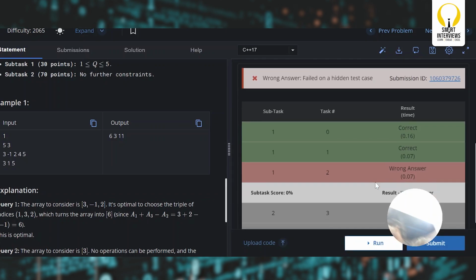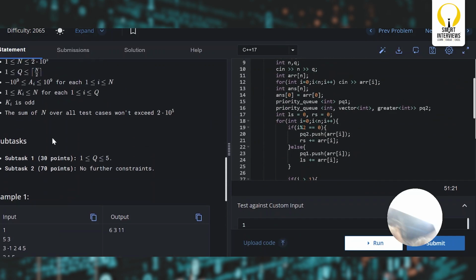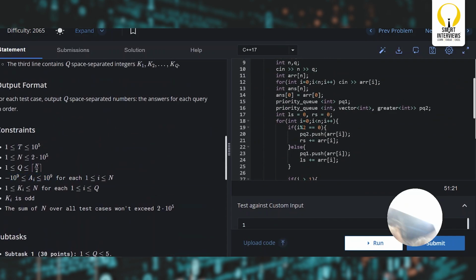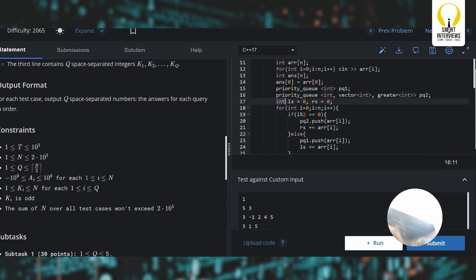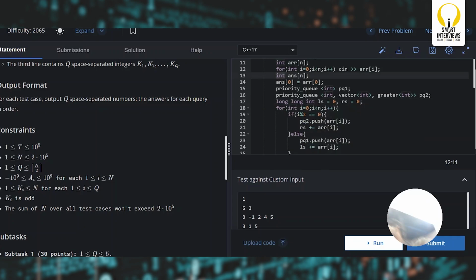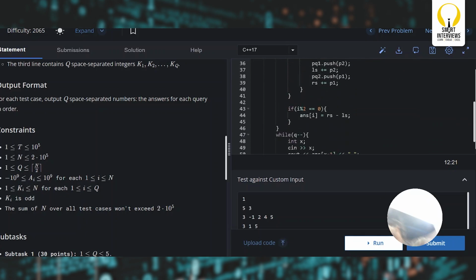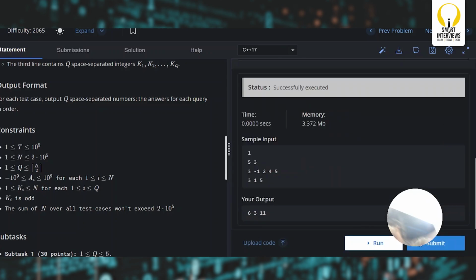Yes. Why are we getting wrong answer? Because if you see, the values that we have in the array are from 1 to 10 to the power 9. So if you keep on adding them to ls or rs, it will go out of range. So make this long, and even the answer array, because we are storing our answer in the answer array. If you declare these two as long, that should be sufficient. Let's give a run first and then submit.